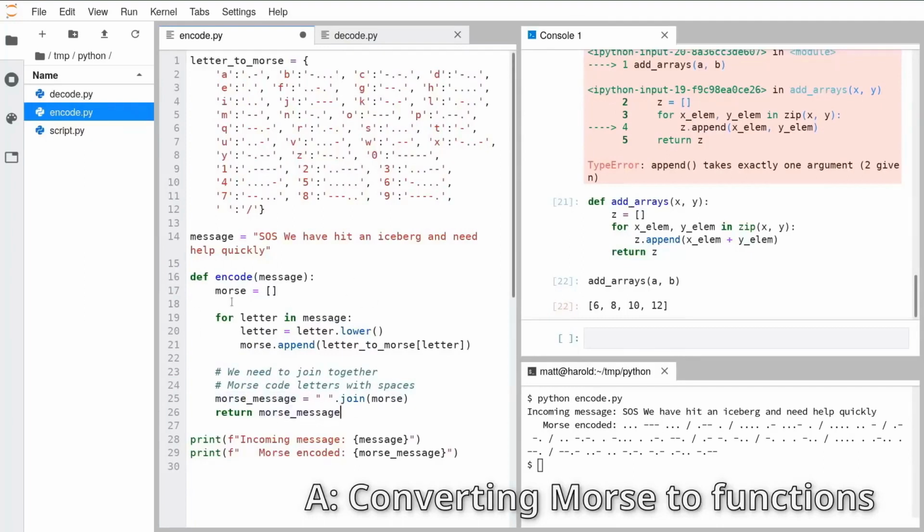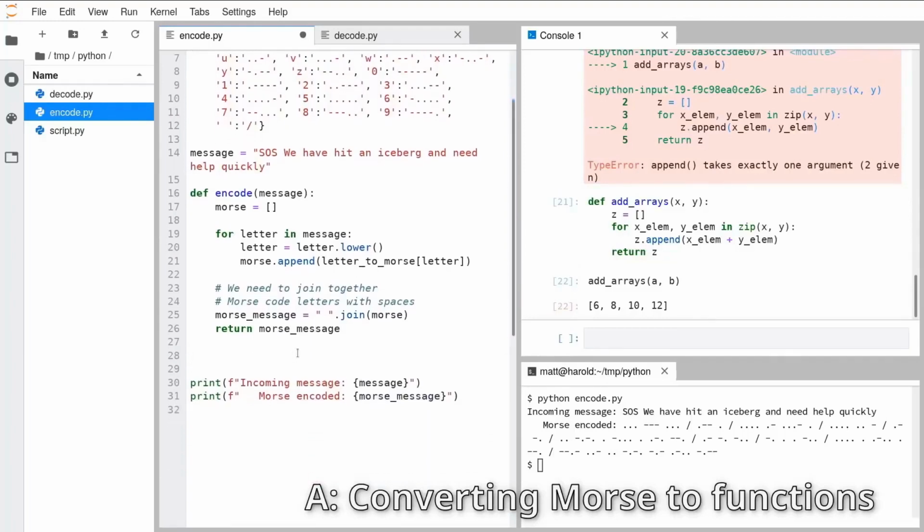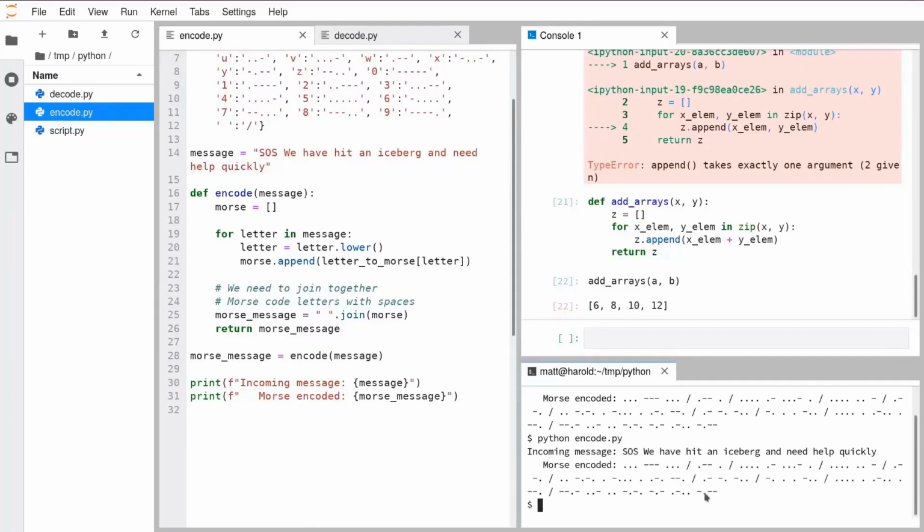Now that we have our function, we still need to call the function. If I ran this code now, we would get an error saying, I don't know what Morse_message is. So we need to make sure we call the function. I'm going to scroll down a little bit. And we call the function by using the name of it in code, call it like a function, and pass in the argument as message. The result of that function, which is what's returned here, needs to be put into a variable. And so let's call that Morse_message equals. We can now save that and run it, and we get exactly the same output that we got before.